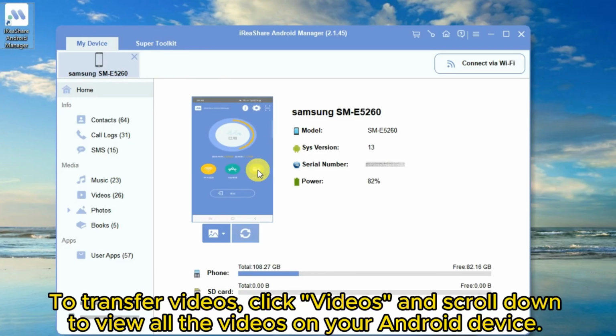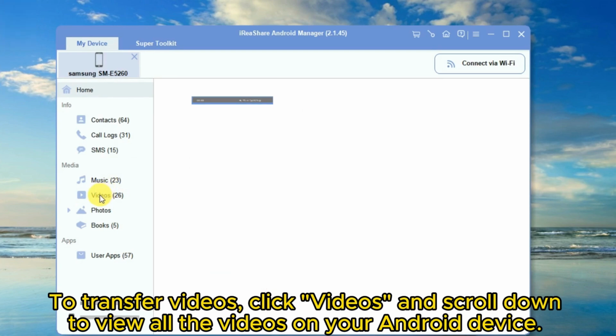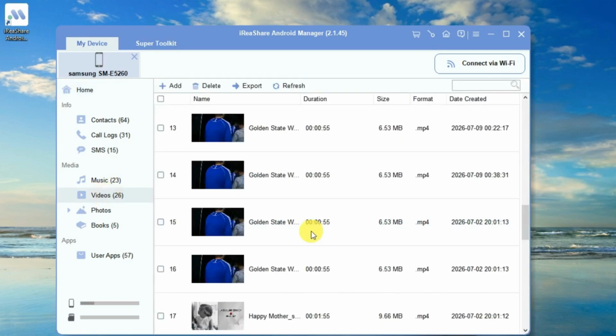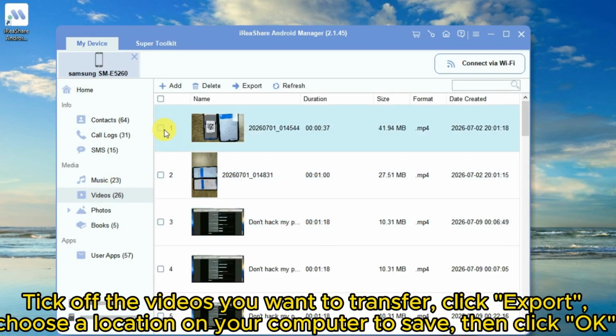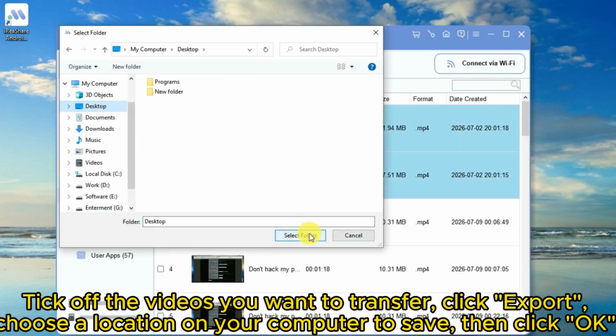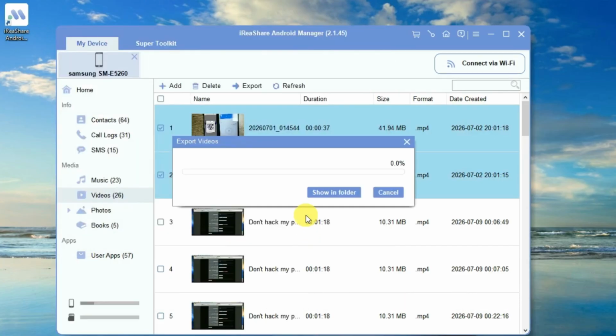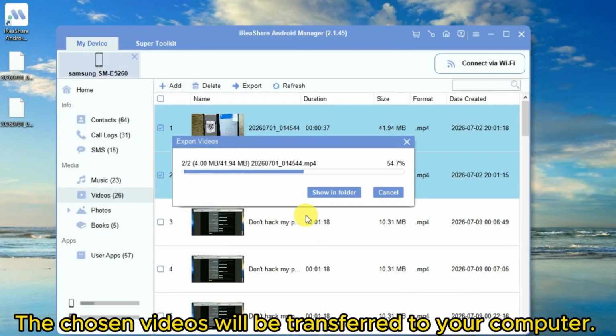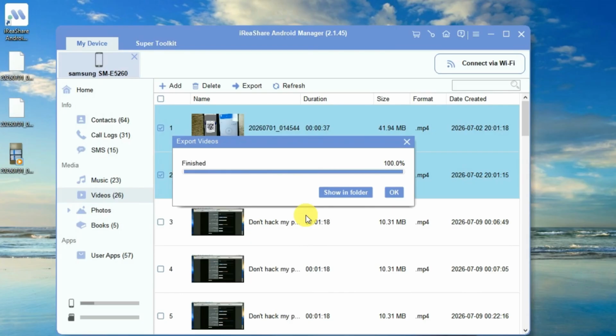To transfer videos, click Videos and scroll down to view all the videos on your Android device. Tick off the videos you want to transfer, click Export, choose a location on your computer to save, then click OK. The chosen videos will be transferred to your computer.